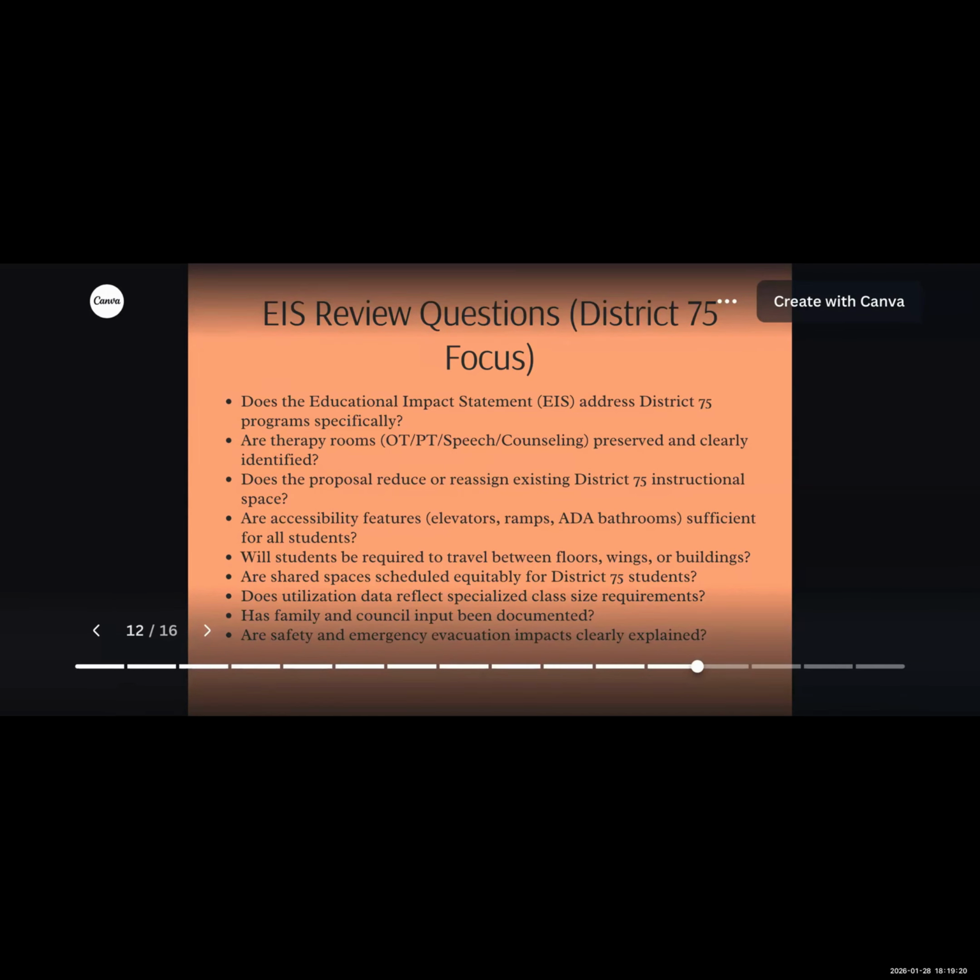EIS review questions, District 75 focus. Does the educational impact statement (EIS) address District 75 programs specifically? Are therapy rooms, OT, PT, speech, counseling preserved and clearly identified? Does the proposal reduce or reassign existing District 75 instructional space? With that question, we would need a particular explanation in depth of why that has occurred, or what the alternative is.